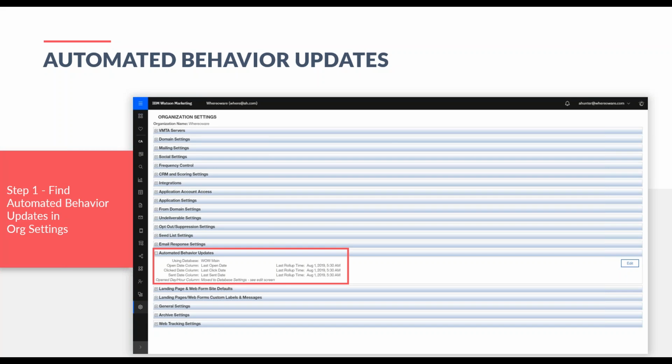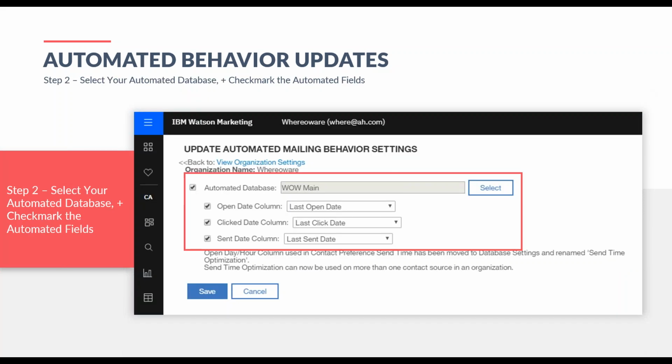So the setup is super easy. This does require you to be an org admin user. Assuming that you are the org admin user, you can go into your organization settings, and one of those options that you can select from is the automated behavior updates. You'll open this and see if it's already been configured. If it's not, you can click that edit button and you're going to see a screen that looks something like this.